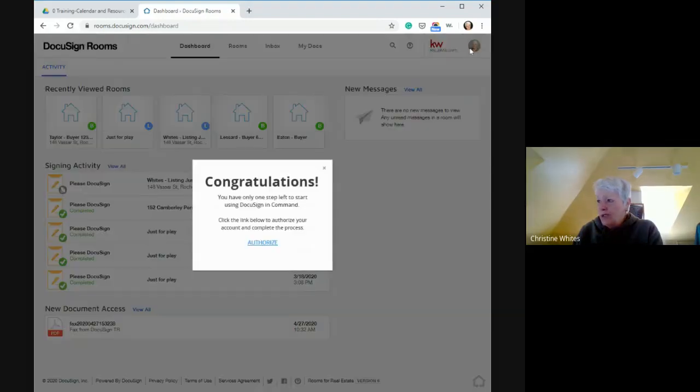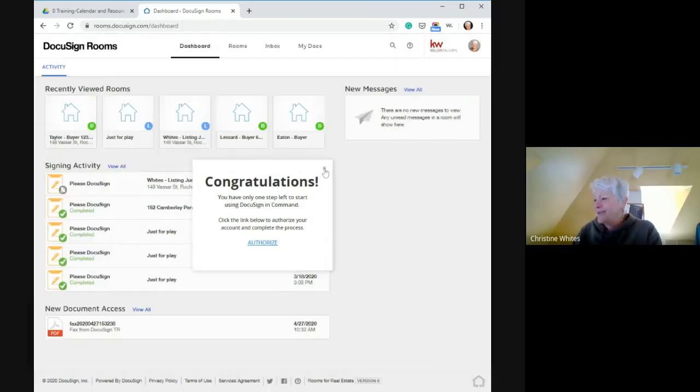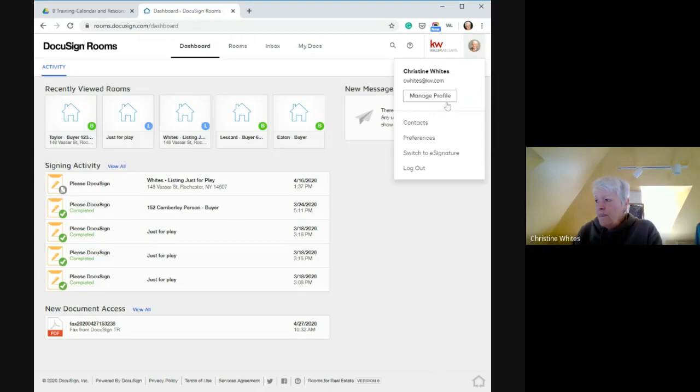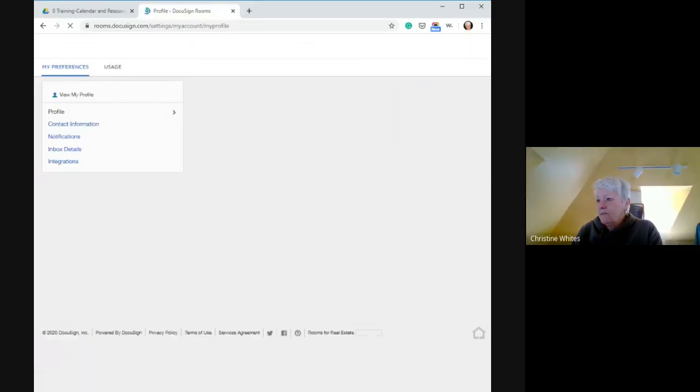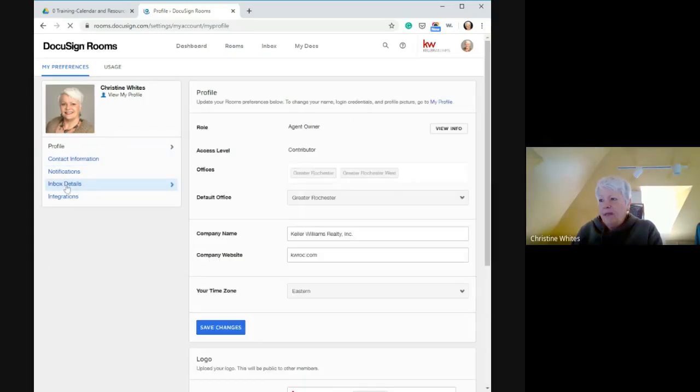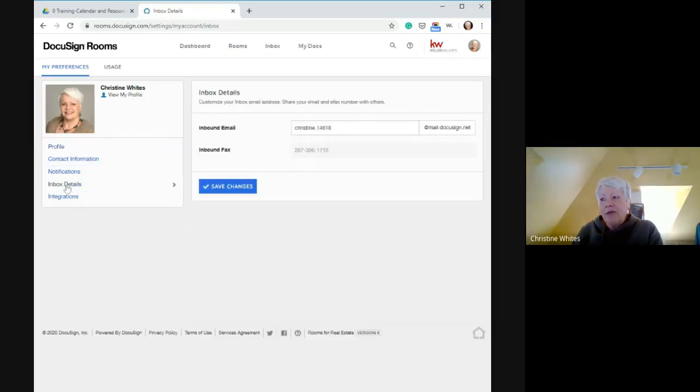I don't know why I keep getting this: Congratulations, you have only one step left to do. I'm all done. So go click on your profile picture up in the upper right-hand corner and click on preferences. And you're going to go to inbox details. This is exactly the same place that you're going to set up an email address.